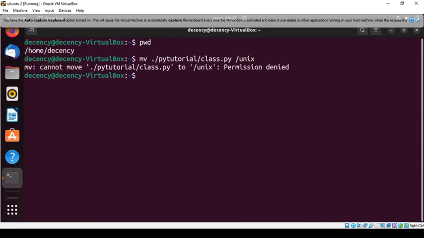Permission denied. Why? mv cannot move. No, I made a mistake. There should be a dot, since it's a directory, not a file. You can see the dot. I omitted the dot here. I have successfully moved it. It didn't give me any warning, which means that the operation was successful.